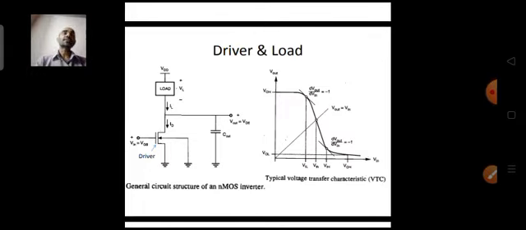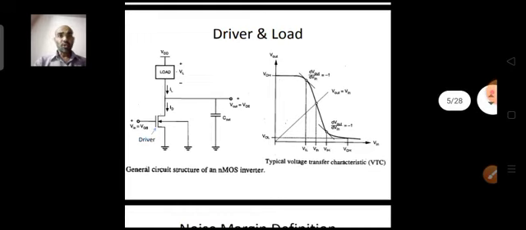If you try to realize the inverter with the help of two switches, this is how it looks. But usually we don't realize it with switches, but with some other components. The two components we use here are, one, the load component, which you can see is connected to VDD, whereas the other component is called the driver. Why is it called the driver? Because this is the component which is actually controlling the output voltage.